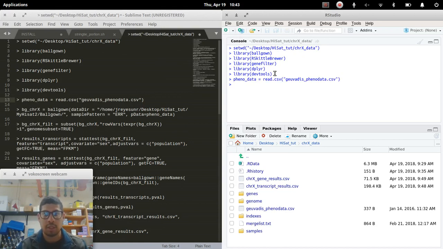And now every time we call this CSV file, it's considered pheno data. And it's sitting right there. Oh, yeah. So now we need to actually call our data directory. So what we need to do is we're going to call this file bgchrx, and we're going to call in ballgown. We're going to set up our data directory.